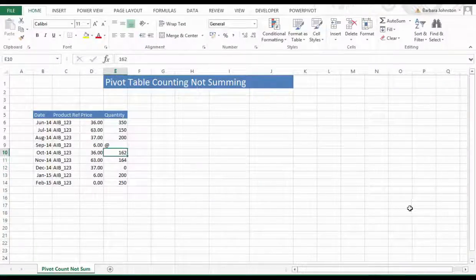Another reason Excel might default to count your pivot table is that there might be a small piece of text where there should be a numeric reference. It's really obvious in this example because we have the at sign. Could easily find any text that's sitting in the place of numbers.